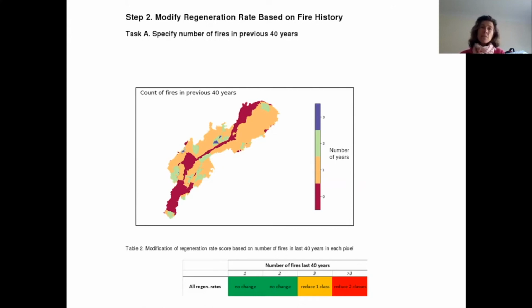And again, associated with those data is a point scoring system. So the points associated with each pixel within the fire perimeter will be modified based on the count of fires in the last 40 years. So, for example, in those purple pixels, the score for those pixels will be reduced by 2 points.